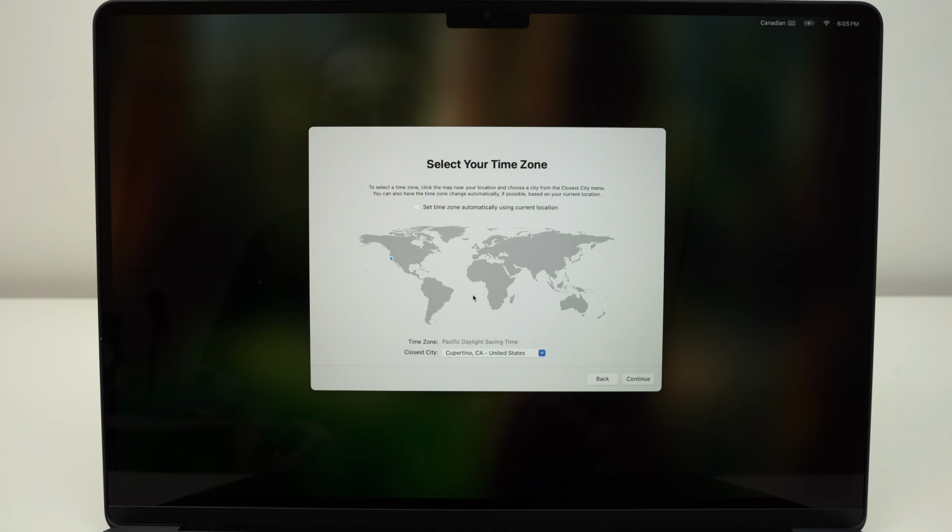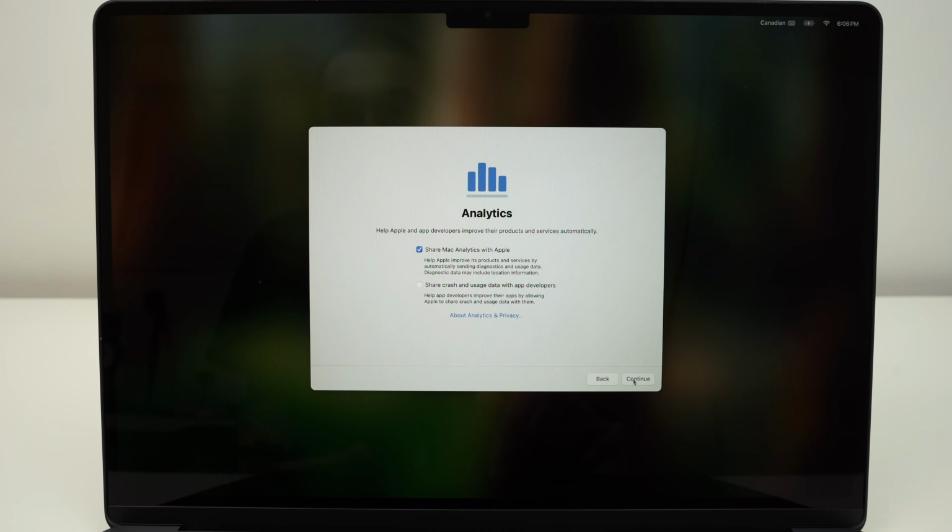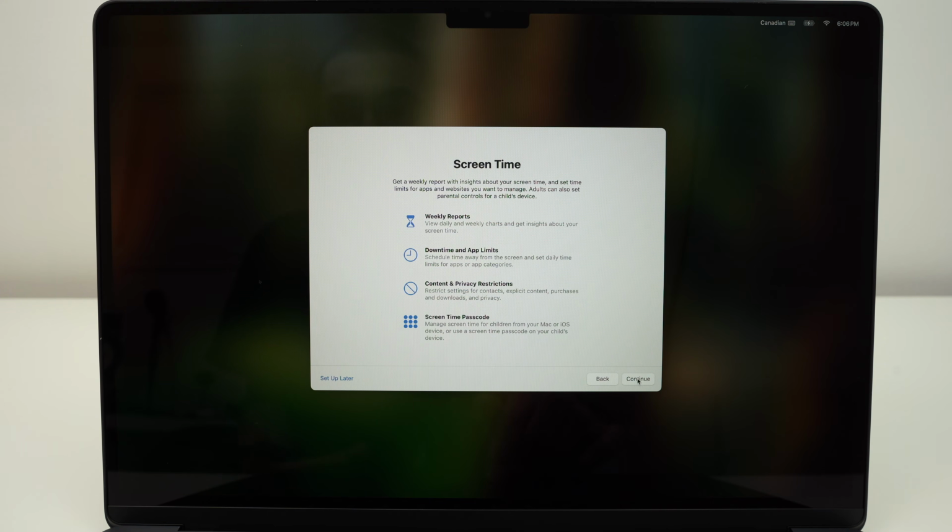Now it's time to select your time zone. If you didn't allow Apple to get your location, press Continue, press Continue, Continue.